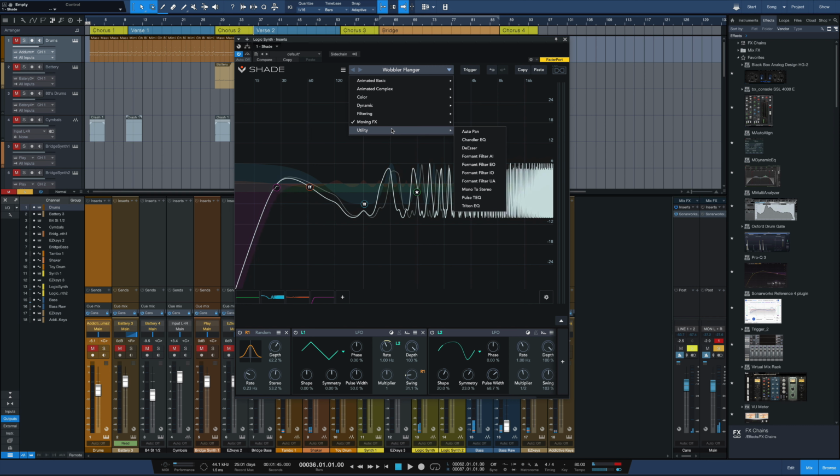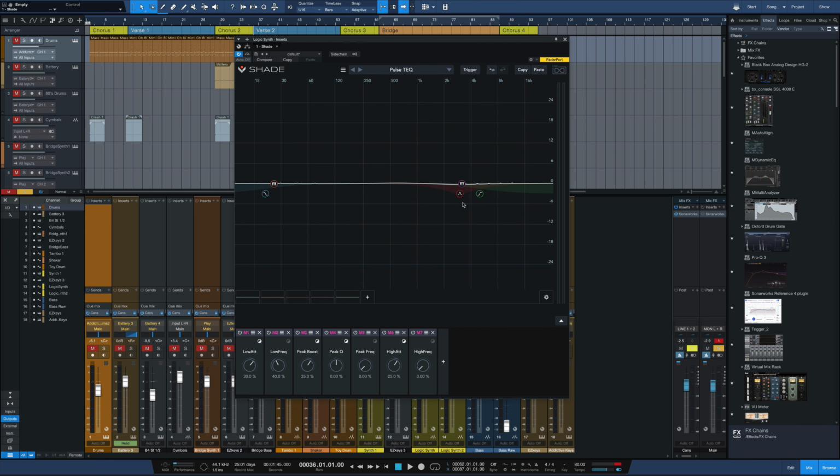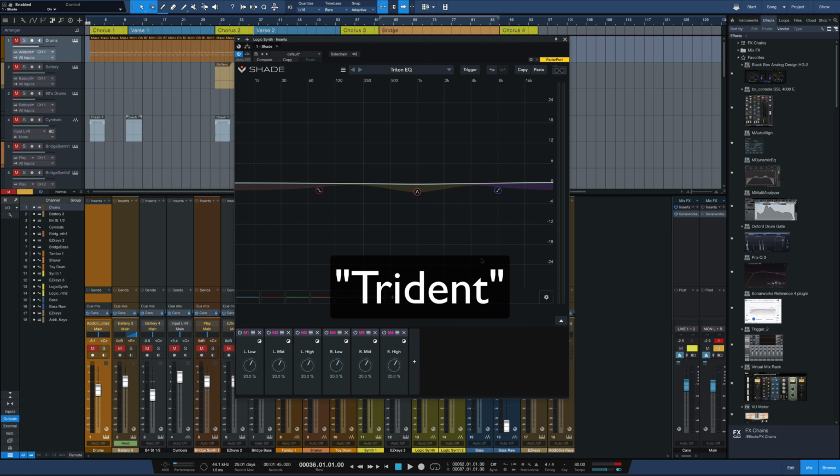And in the utility section, what I found kind of interesting, you have some classic EQs set up for you. Here's the Chandler EQ. You've got your frequency and gain settings for the different ones that are matched to the Chandler EQ. Down here, we've got a Pulse TEQ. That's a Pultec. So you have our low frequency and our low boost and attenuation, typical really wide Pultec style filters. We've got another one under the utility for Triton style EQ.